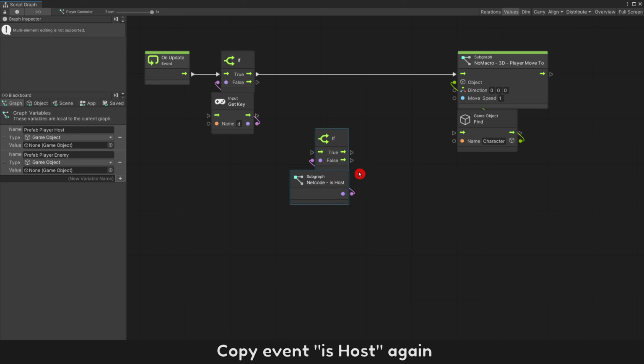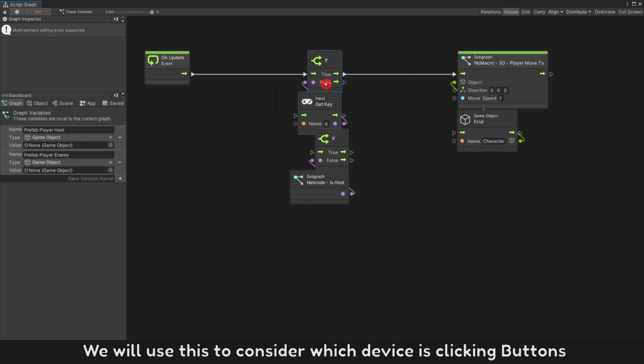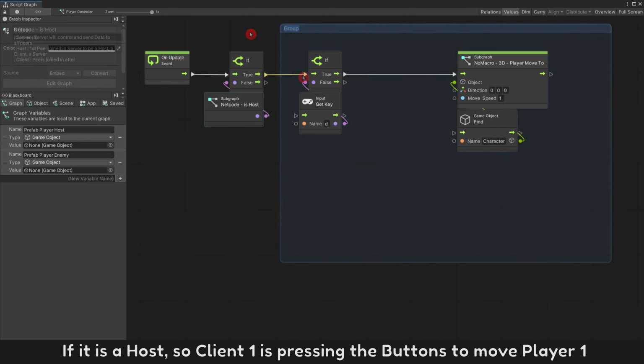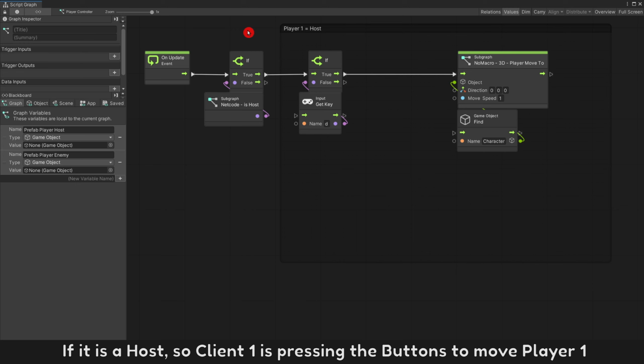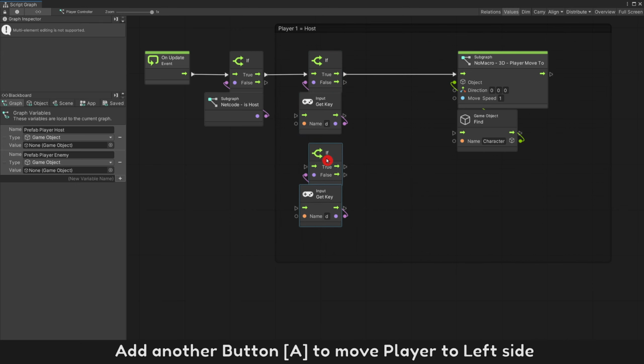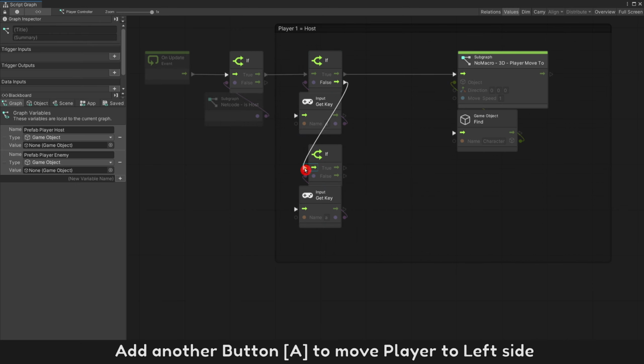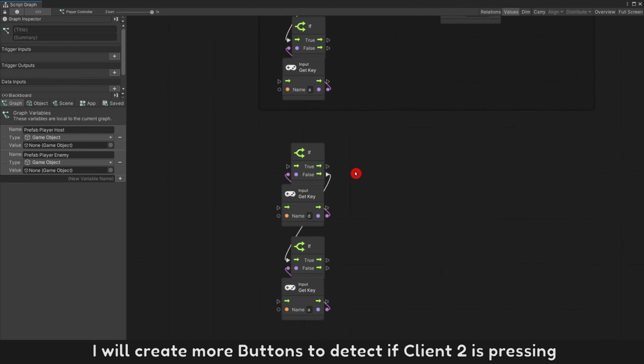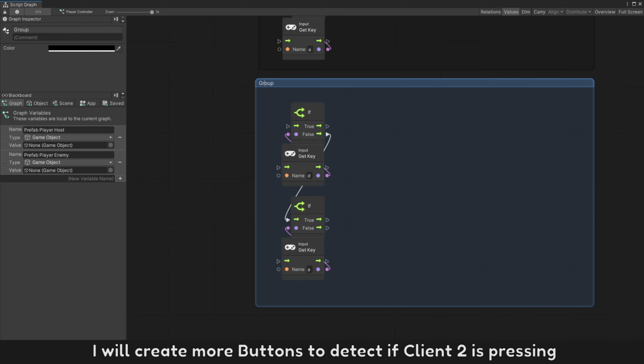Copy event is host again. We will use this to consider which device is clicking buttons. Is it client 1 or client 2 pressing the buttons? If it is a host, so client 1 is pressing the buttons to move player 1. Add another button A to move player to left side. I will create more buttons, to detect if client 2 is pressing.